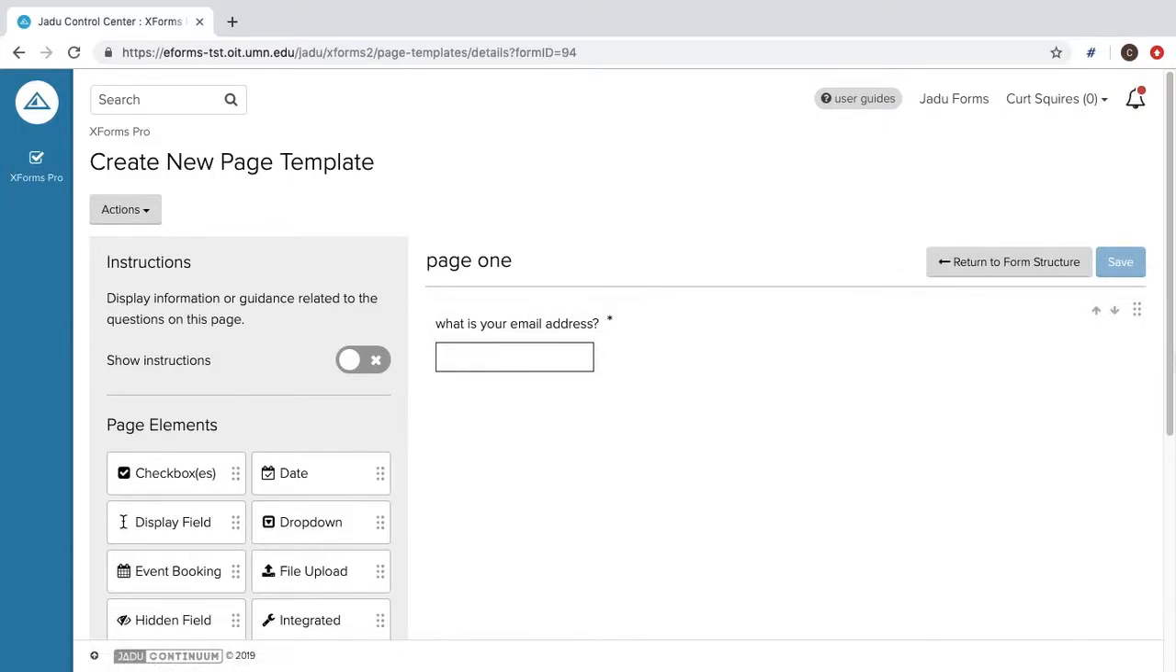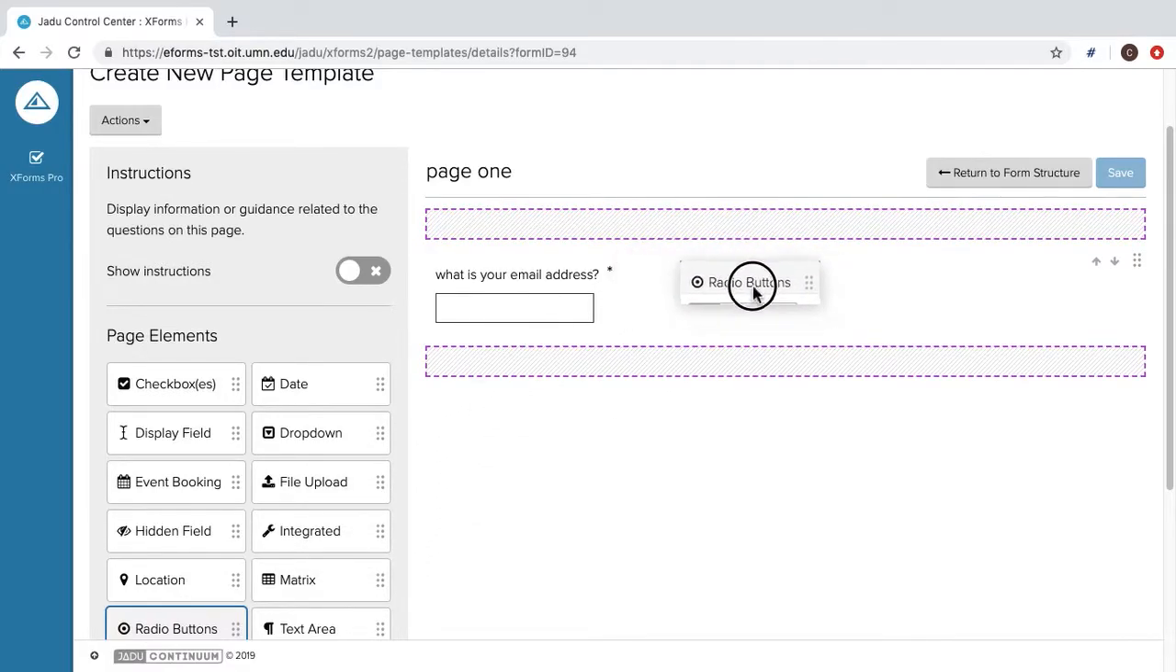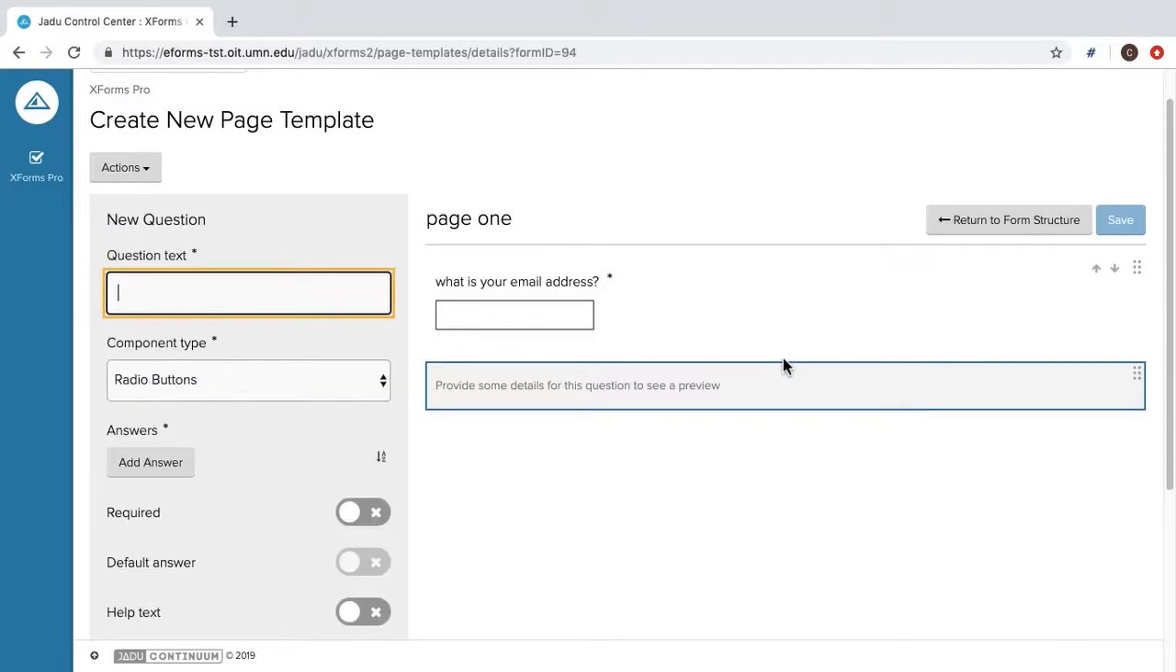We'll add one more question to the page. For this one, we'll add radio buttons. So I'll just grab radio buttons on the left and drag it. When I drag it on top of the existing question in the page, you can see that two shaded areas appear, one above and one below. And we could drag this new element into either of those two areas. I'm going to drag it into the lower of the two areas. And when I let up my mouse button, just like before, the left panel will change to ask me for information about the new question. So we'll say, what is your favorite color?